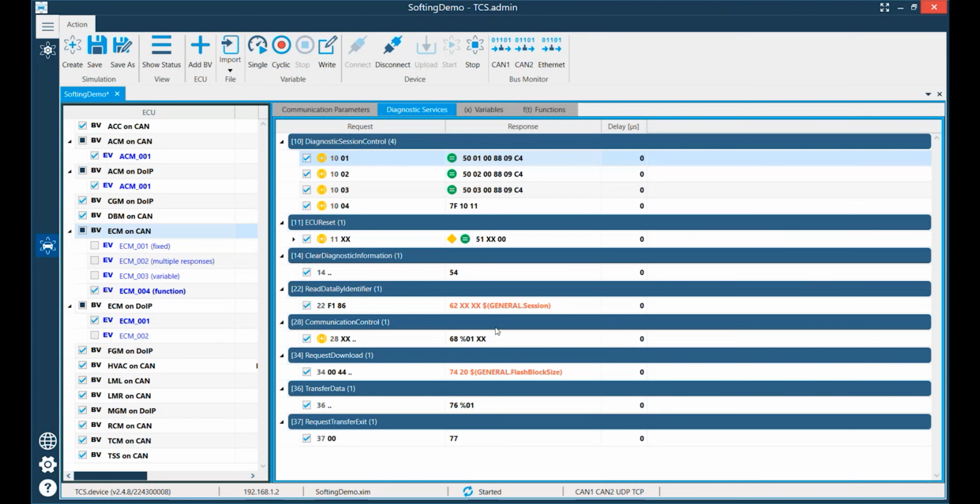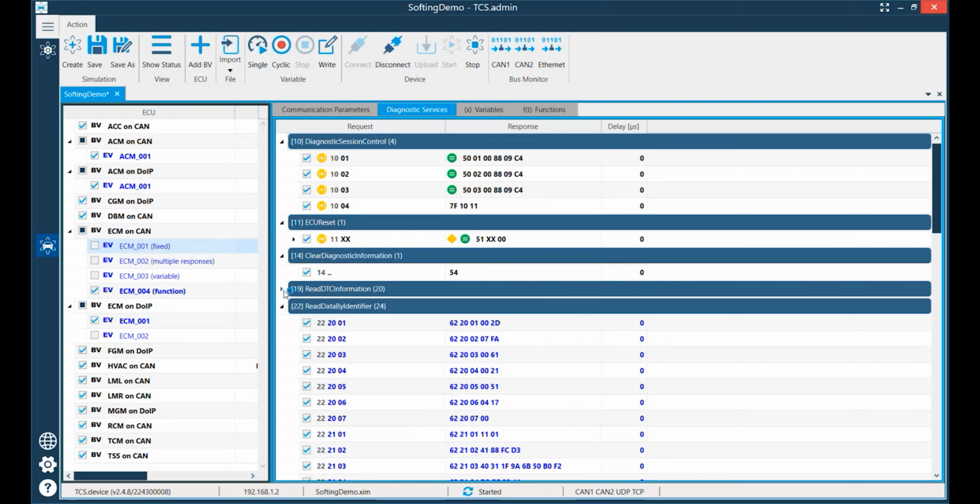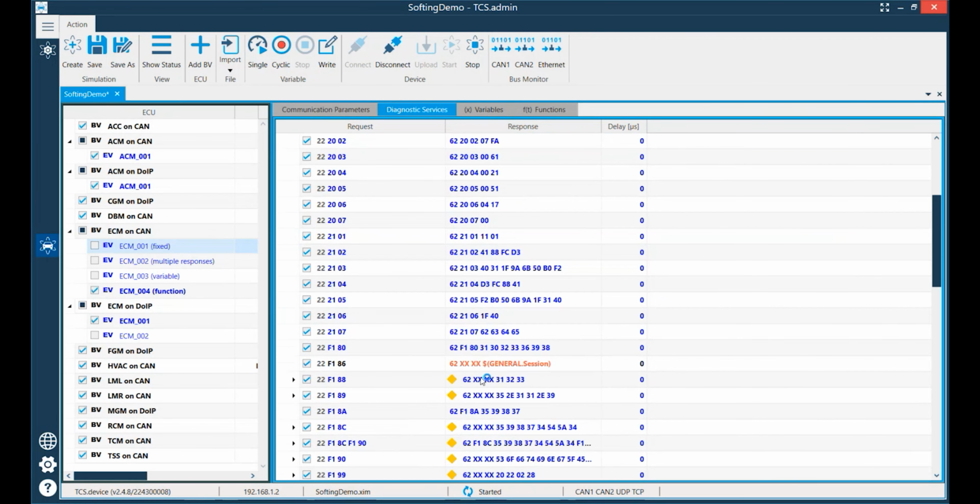For example, if you want to realize the session handling, then you are able to do it here with the TCS device. So that means if the tester activates the extended session, then we see it here in the response, and we switch the variable to the value 3. And now we get the read data by identifier service. Then, dependent on the value of the session variable, we would send a positive response or a negative response.